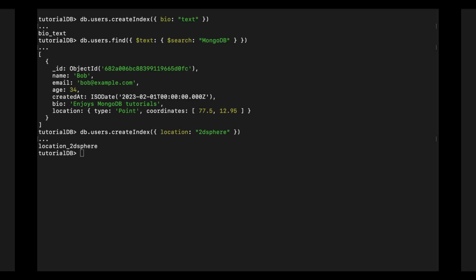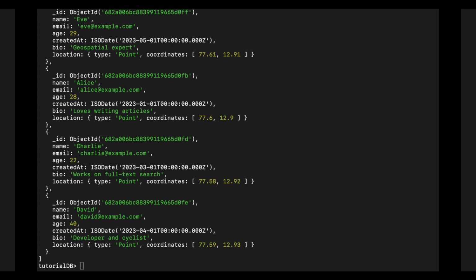Now let's try to run a query. This query will return the documents whose location is within 5000 meters, that is 5 kilometers, of the point 77.6, 12.91. The distance is always measured in meters by default, and the calculation is done based upon the spherical geometry of the earth.